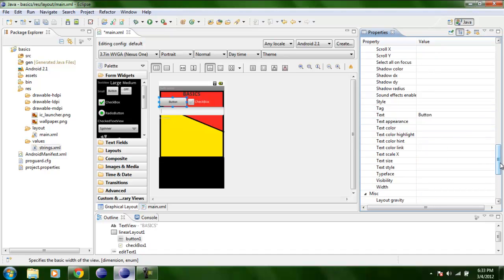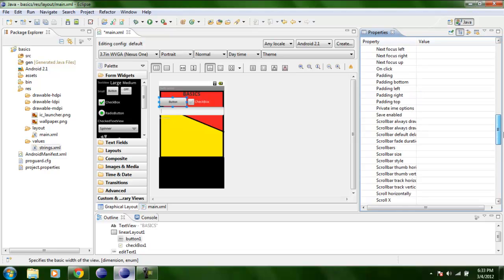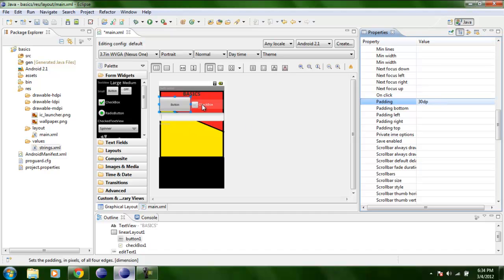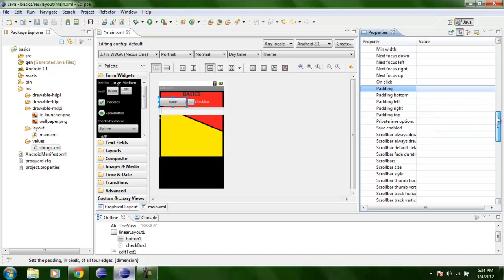Now all you can do is text color, text, and all those things again, but I will be telling you about the padding. Now padding is the area surrounding the button's text. If you set it as 30 dps, then look at the padding around the text. So we don't need it now.